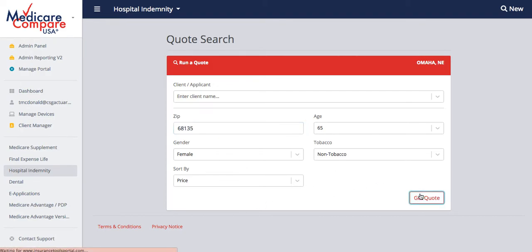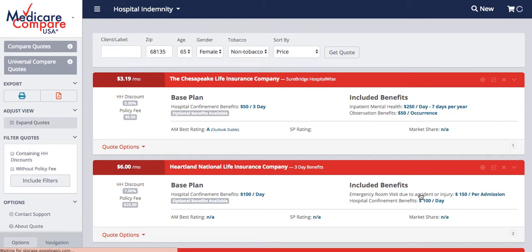We'll go ahead and leave it at price, so we'll see our hospital indemnity plans sorted from least expensive to most expensive. We see what the monthly premium is, the plan here, the household discount if there is one, the policy fee. It talks about the hospital confinement benefits here, the optional benefits available if we go into the plan details, and then the included benefits as well.